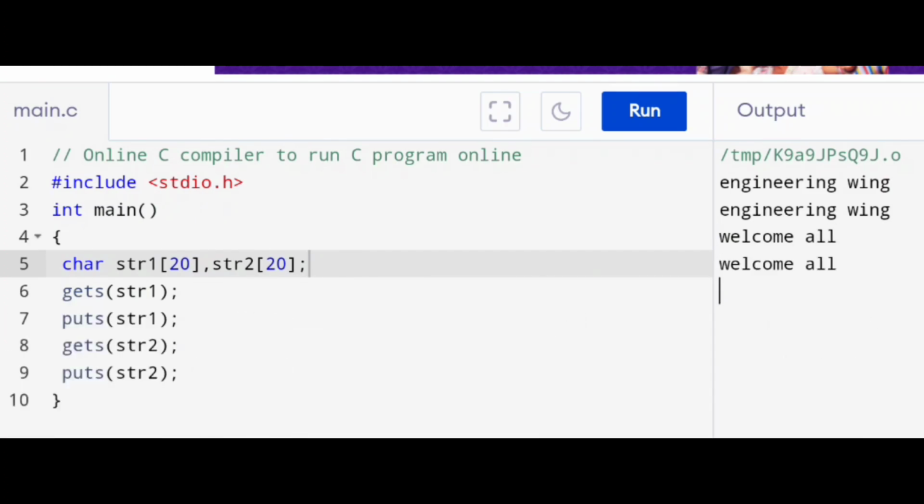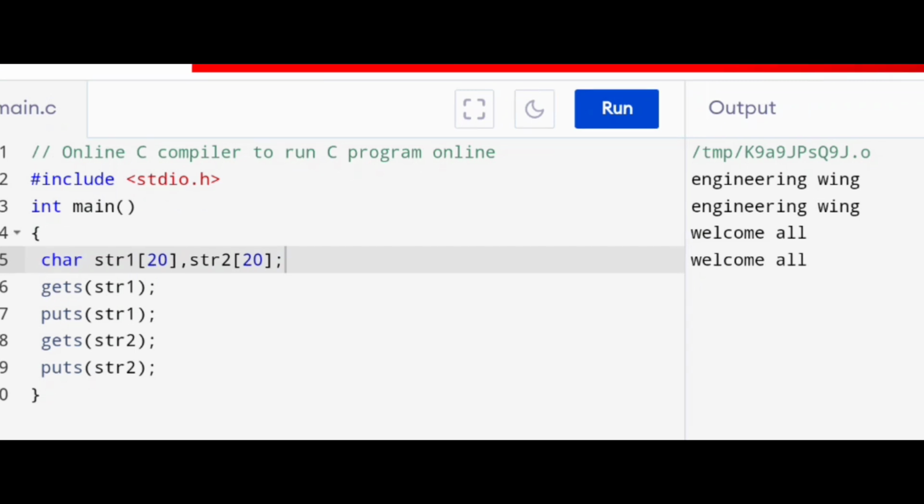So this is very simple. I think you people have now understood how the gets and puts functions work. In simple words, I can tell it will accept input as a string and it will display the same string on the output screen. This is all about the gets and puts functions in C.